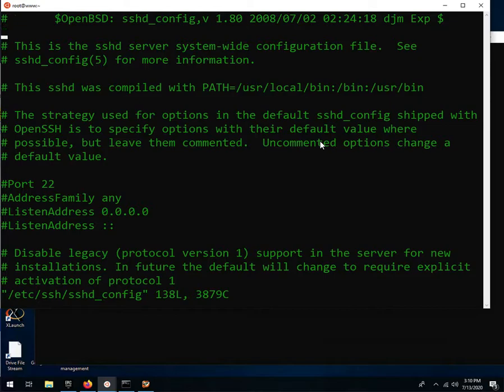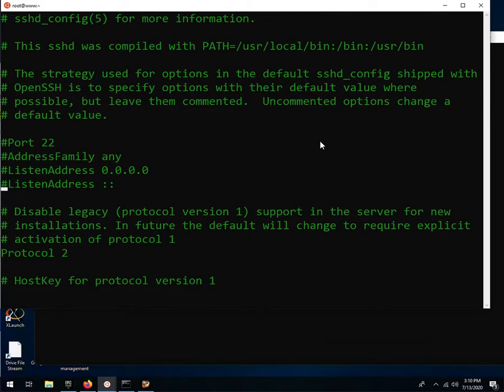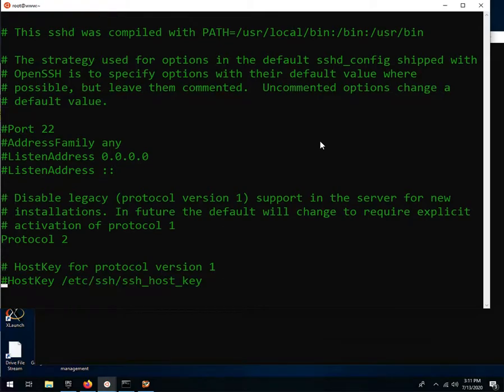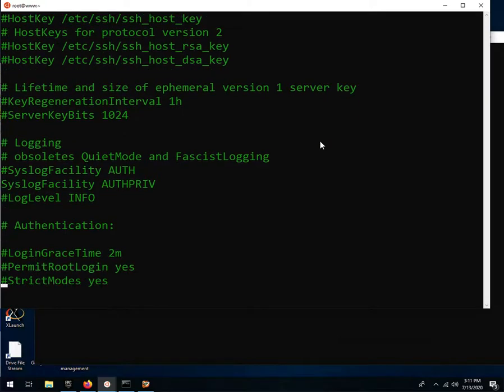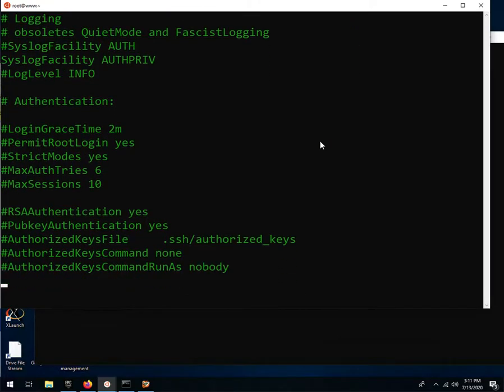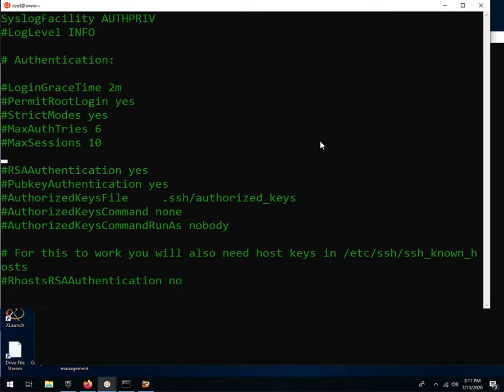There are a bunch of items in this file, and most of them are commented out. So you could change things if you wanted. Say port 22 is the default SSH port. If you wanted to change that, you could. We're not going to do that. We're going to leave it on port 22, but you could change that. Any of these things that are commented out are showing you the default value. So you can change those things as you learn more about what the system is doing to meet your needs.